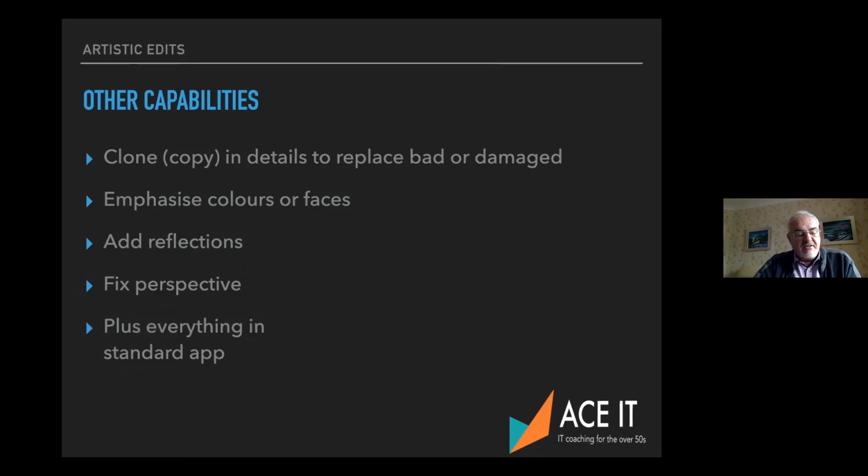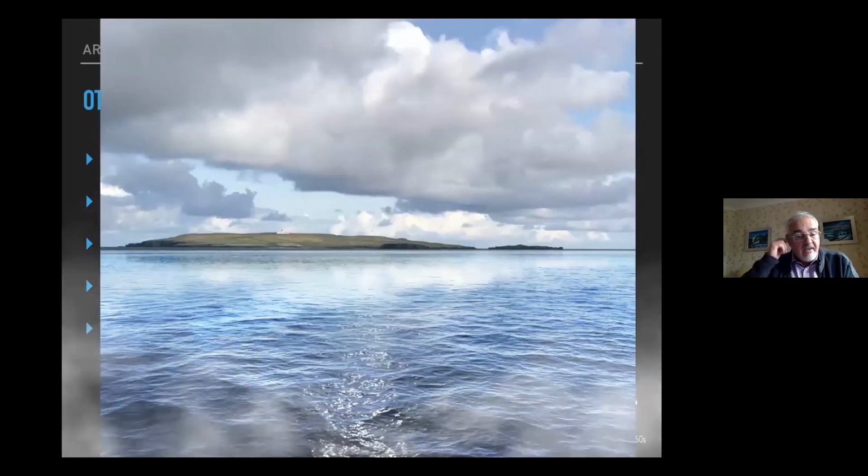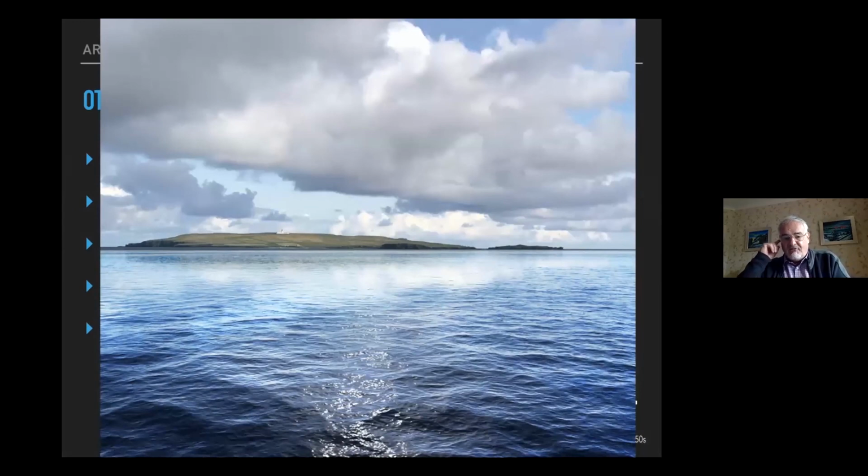Plus, all these extra apps, they do something similar to what your free Google or Android or iPhone editing can do. And here's an example of a photograph. Every single bit of that is edited.